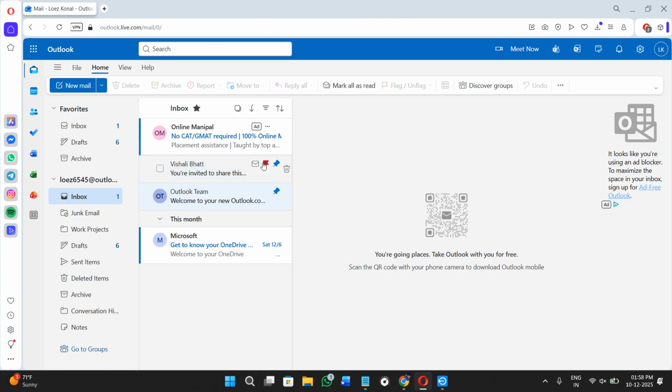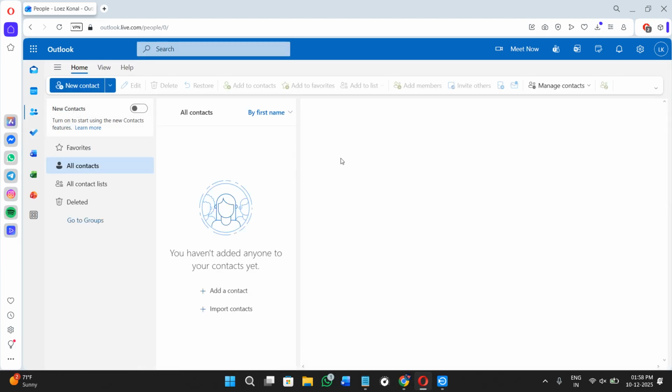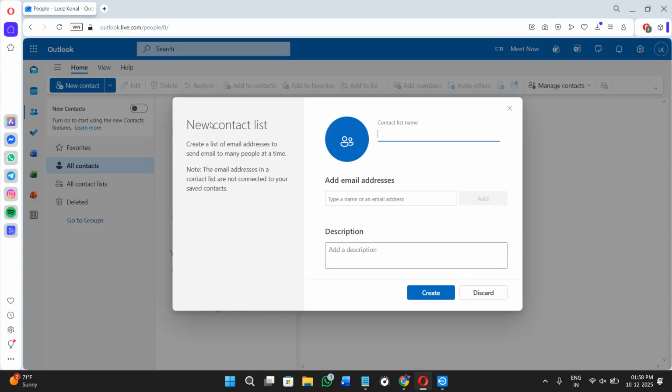First of all, you need to open Outlook 365 on your computer. Once you have done that, simply hover over to the left-hand side and click on the third tab of People. Now here, once you are inside the People option, hover over to the top and click on the drop-down menu right next to New Contact. Now, once you do this, you will see the option of New Contact List. This is actually the group that we can create.